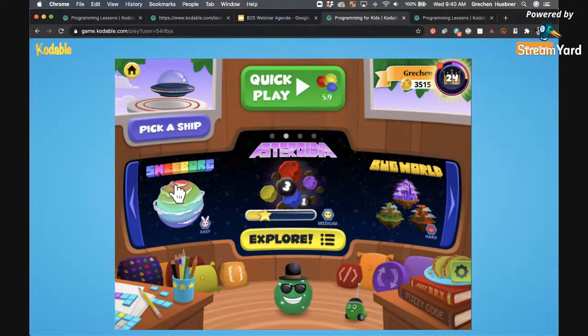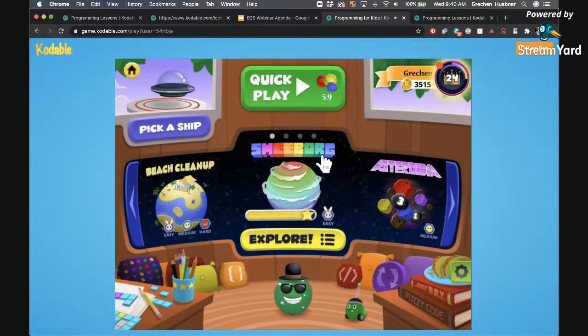So the first world that most of your students will start with is Smeeborg, and Smeeborg is focused on programming logic and some of the problem-solving skills that are important for learning to code. There's no text, so it's all symbol-based. It's great for your youngest learners, but it's also useful for your older students to start with so that they have a solid foundation before they hop into any text-based coding. Students are going to learn about sequencing, conditions, loops, and functions.